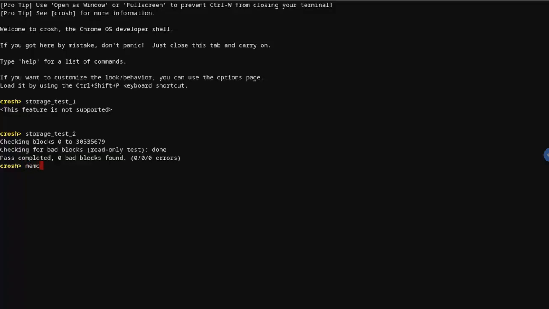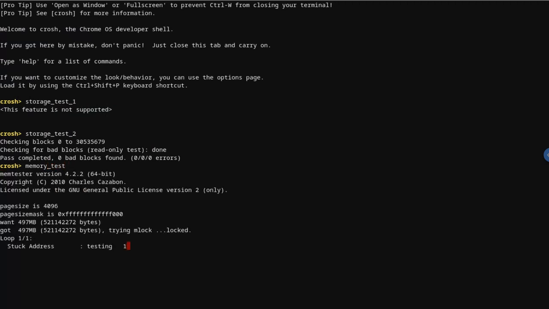Memory_test is the next command I'd run, and this is the most time-consuming one. It's basically the same as running memtest on a Windows or Linux machine. This is a complete comprehensive RAM test.